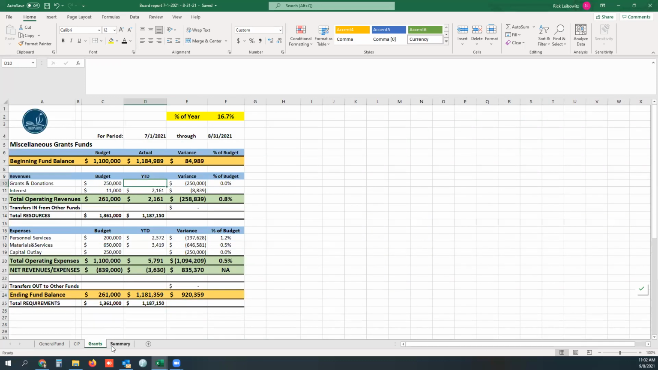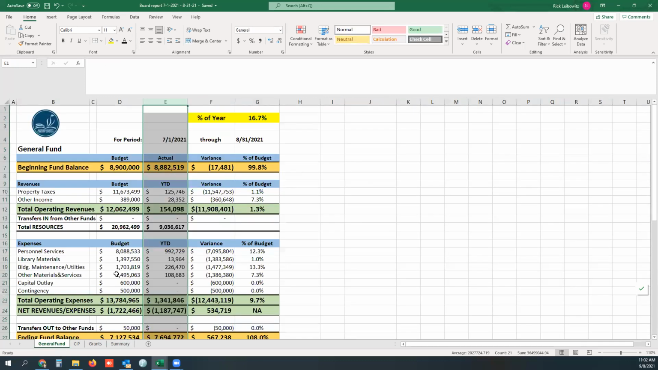This is what I do prepare for the board. Again, I give them the disclaimer that this is just an interim report. We've reconciled the bank accounts, we've posted payroll, but there's still going to be transactions coming in, late transactions for the month. So these numbers will change over time.